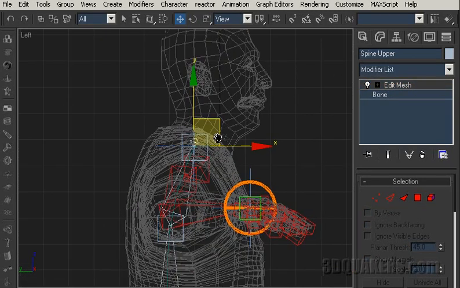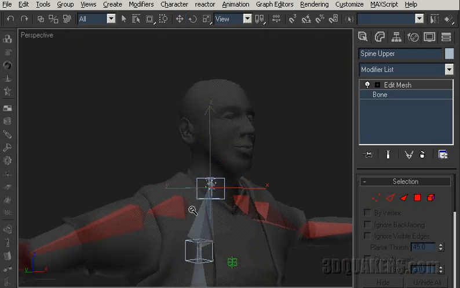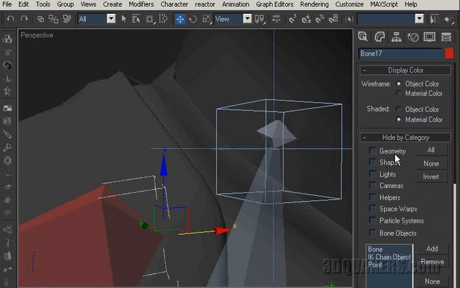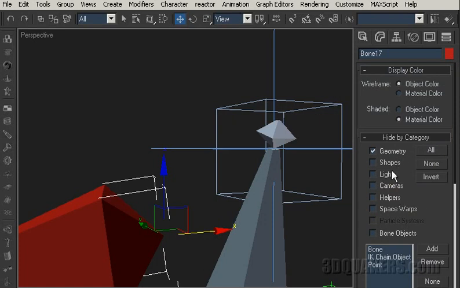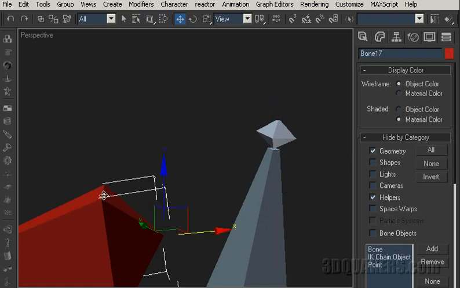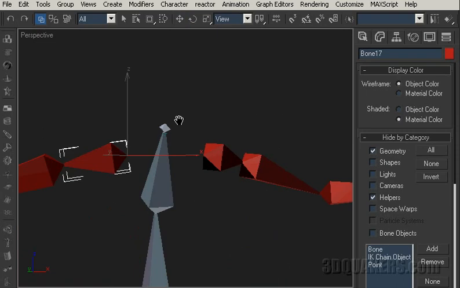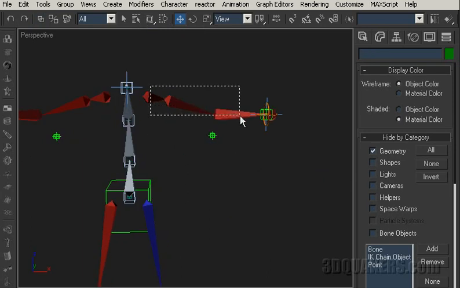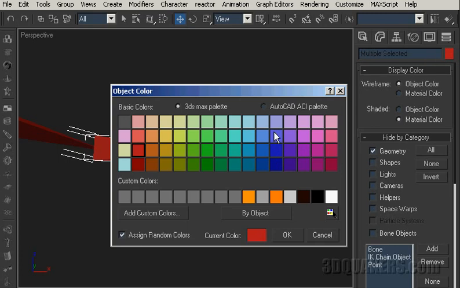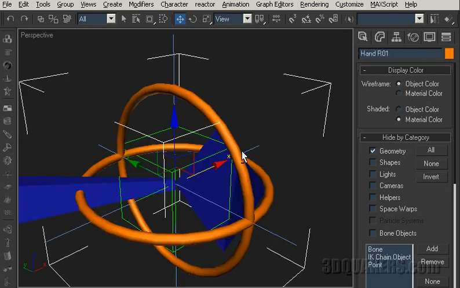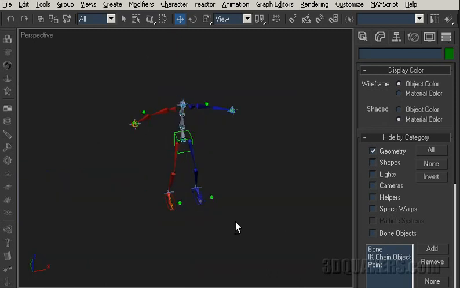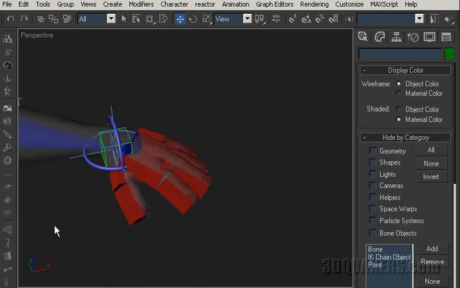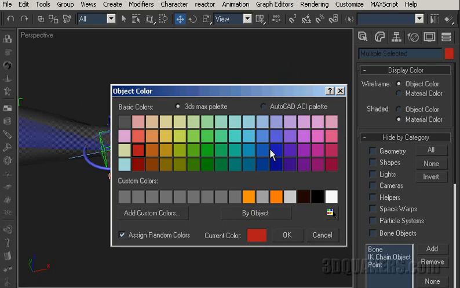So having done this, I'm going to now link the shoulder bones to this bone. So I'm going to select this, I'm going to hide the geometry and also hide the helpers, and I'm going to select this one and link it over there, and I'll do the same for that one. Okay, so now I need to change the colors. So I'll select these and give them a nice blue color, and for the controller here I'll give it a light blue color like so. Okay, I'll unhide the geometry and double click on the palm and give all these bones a blue color like so.